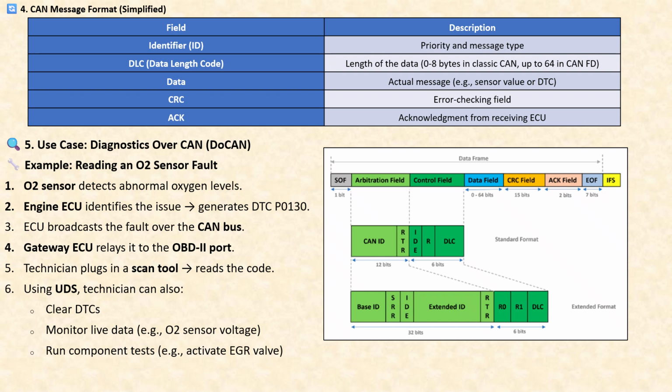The CAN message format: coming to the fields and descriptions, the identifier gives priority and message type. The DLC, data length code, gives the length of data, which is 0 to 8 bytes in classic CAN, up to 64 in CAN FD. Then there is the data, the actual message. Then the CRC, the error checking field, and the ACK, acknowledgement from the receiving ECU. So these are the various fields included in the CAN message.